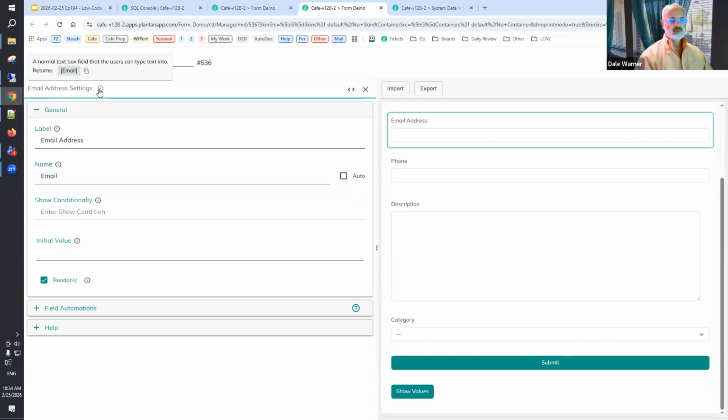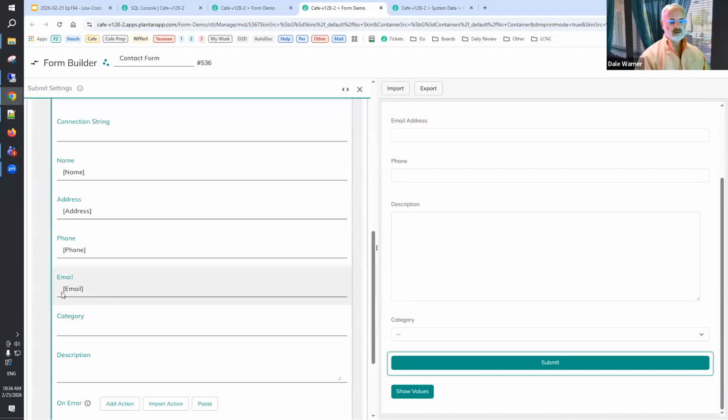The name of the item shows up at the top, and in this information icon, notice that it returns email. It's a token called email, and you can copy that to the clipboard. So that's our method if you want to copy and paste that. And so anyway, we go back to our submit button, and we could paste that, and it would work there.